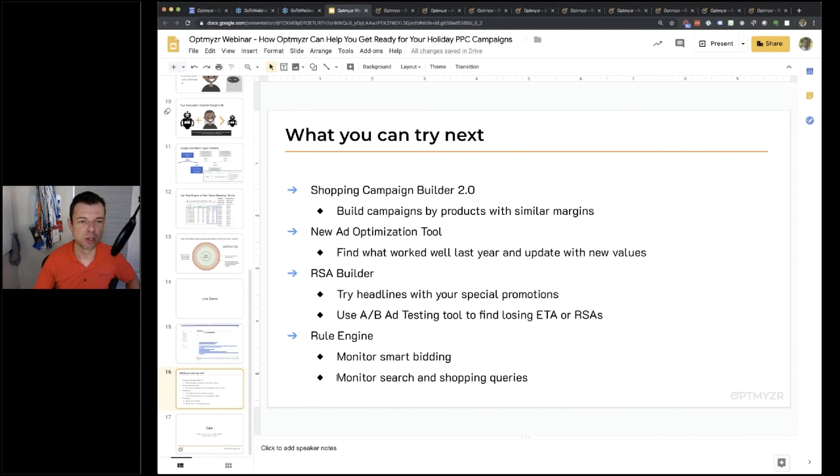So these are just a few of the things. There's obviously much more you can do using Optmyzr to get ready for the holiday season, but this was top of mind for me.